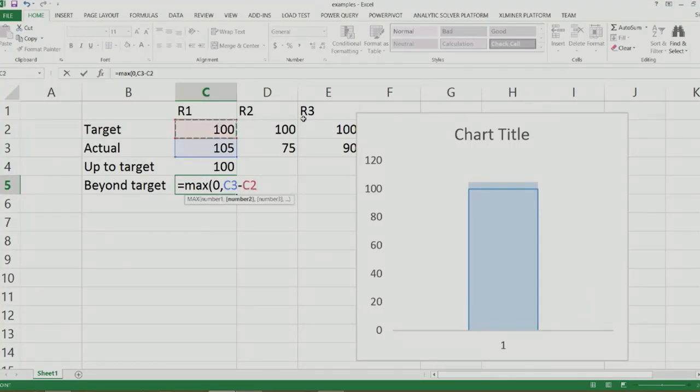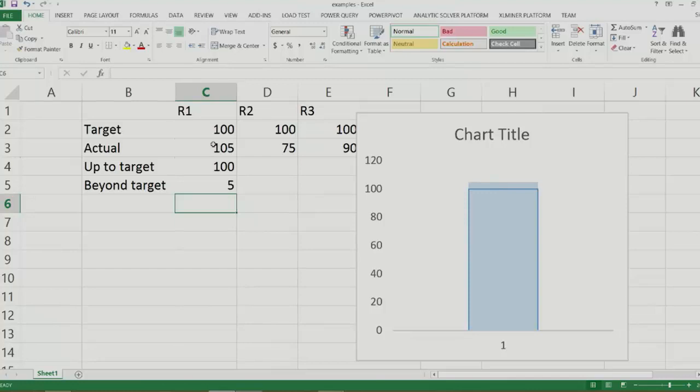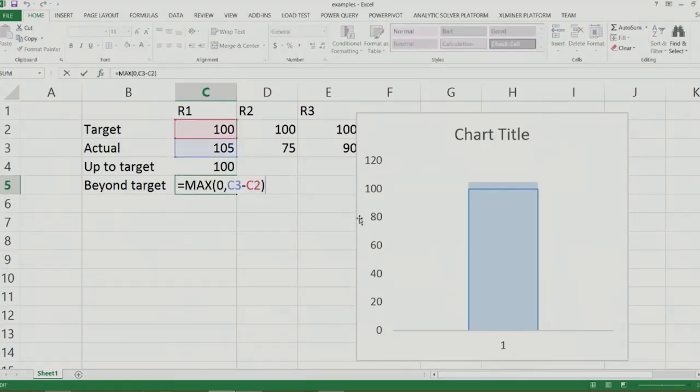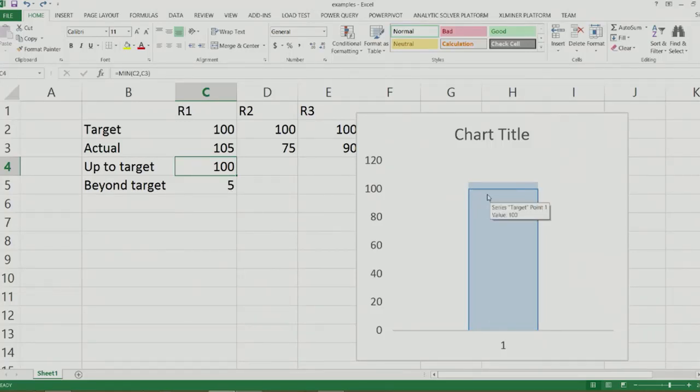Let's try with something like this and see if this works. So I wrote two different formulas, one is a min and one is a max formula. You can write if formulas also, either way it is fine. The way we are trying to do it is, up to the target can be a value from 0 to 100, but after 100 it will stop. This is the blue colored one. Beyond target will be the green one.